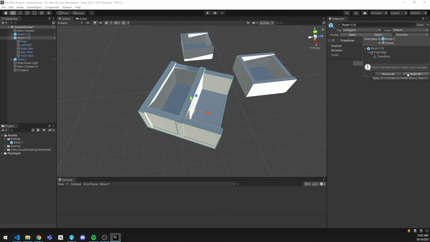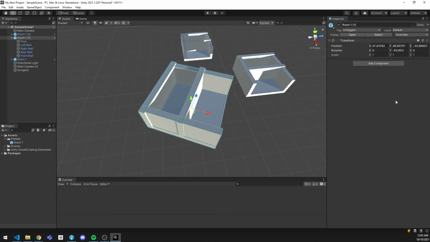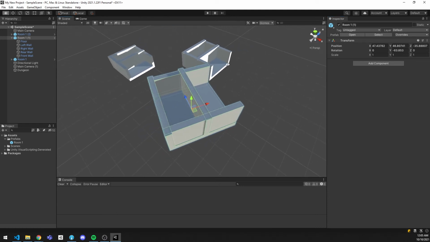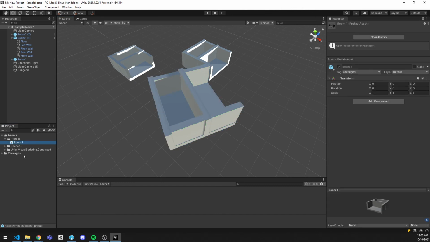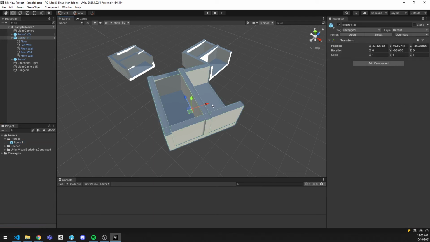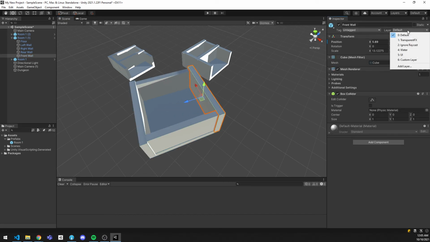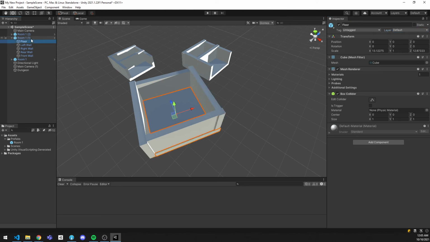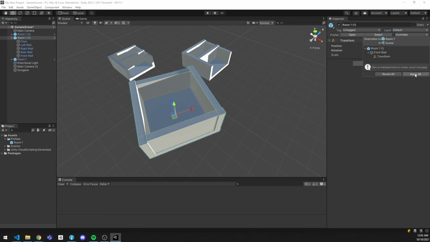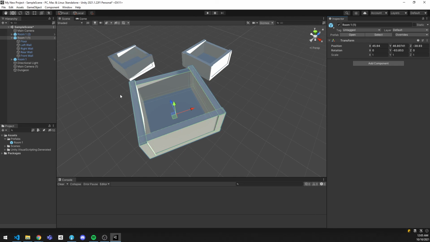Watch what happens to my other 2 rooms when I hit apply all. I've modified the actual prefab itself down here in the assets directory, in my project window. And because I modified the default prefab, it actually updated all instances of that prefab, right? So I can move this wall, take this individual wall and move it back like this. And I could say, I want to apply this to all instances of this prefab. And now all my walls are back, right?